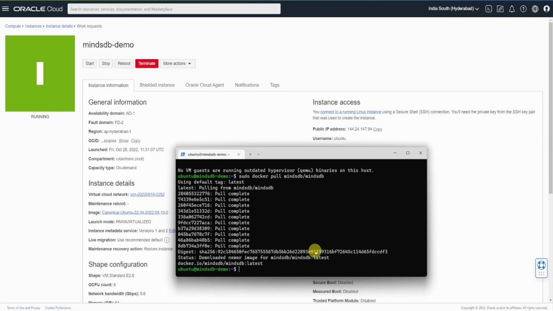We can do that using Docker once again. Say sudo docker run followed by -p. -p is for specifying the ports. Now we'll be exposing two ports: one on which the HTTP API will run for the MindsDB GUI, and the other one is for the MySQL API, which will be used for the data transactions. We will specify the first port, which is 47334. This is for the HTTP API.